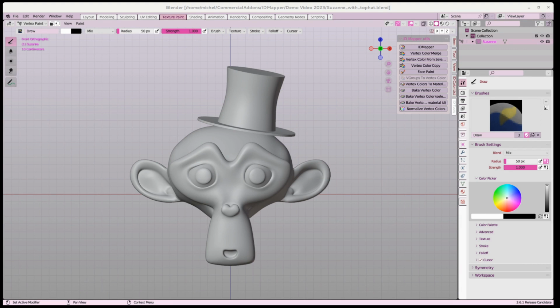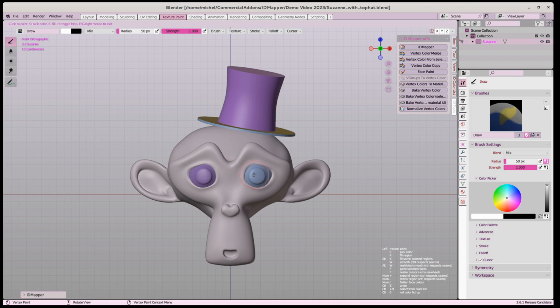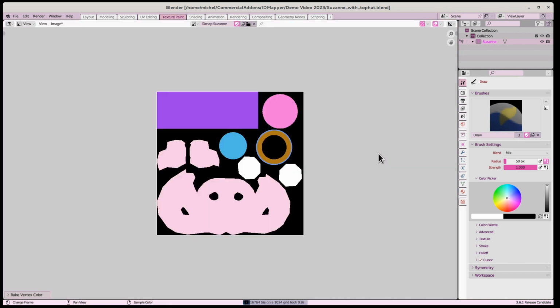IDMapper lets you quickly create vertex color layers that can be used as ID maps in software like Substance Painter or Quixel. A typical workflow consists of assigning vertex colors based on heuristics, then tweaking the results using Face Paint and optionally exporting the vertex colors to an image. Let's have a look at how this works out.